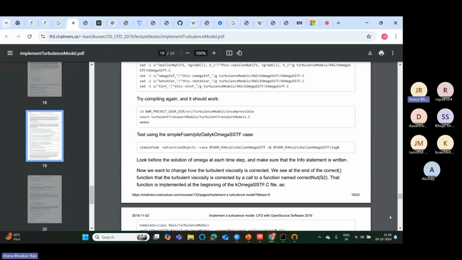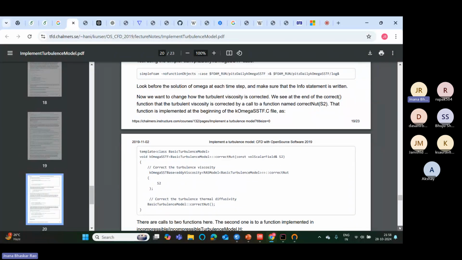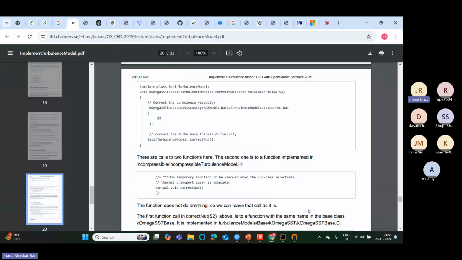But not really. The implementation of a new turbulence model is actually not a very easy thing compared to implementing a function object or implementing a boundary condition in OpenFOAM. So it kind of needs to follow this basic principle that you have to follow. I mean, it's easier to do it if you follow the directory structure exactly as it is in the src/turbulence models folder.